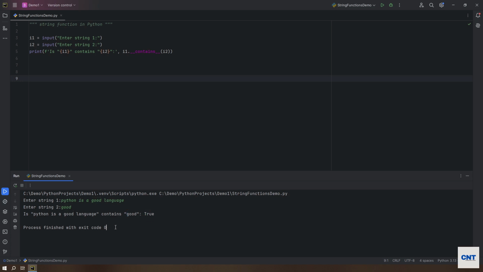All right, let me run the program again just to check whether this contains returns false. Then we are going to again say Python is a programming language. Then for the second string, I'm going to check bad, so it will say false, right? So in this entire string, there is no substring like bad.